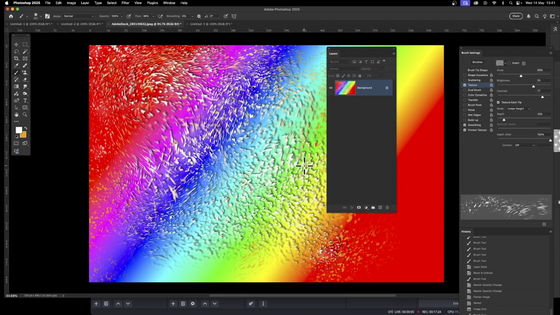So I think these would be of interest. Have you got any uses for this? Will you be using this noise brush feature? It'd be great if you put that in the comments. It's always nice to know if you think, you know what, this is a useful brush that I could be using for all kinds of different things.